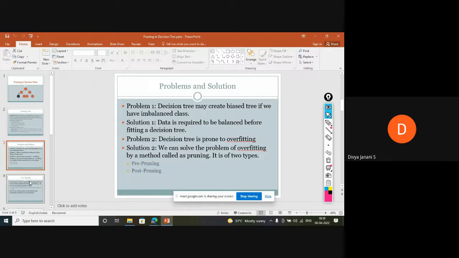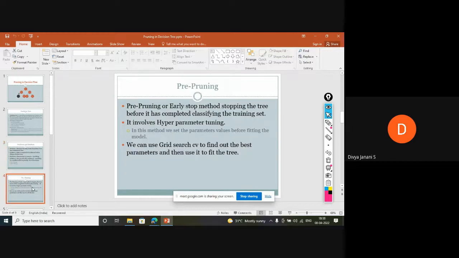Pre-pruning is nothing but even before your tree is fully grown, you cut the branches of the tree, or you limit the growth. That is called pre-pruning. Post-pruning is where you first allow the tree to grow, and after that you shape it. That is called post-pruning. The pre-pruning technique is also called the early stop method. We are stopping the tree before it has grown fully.